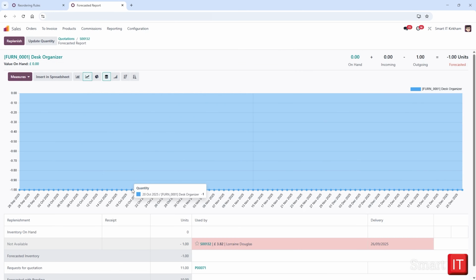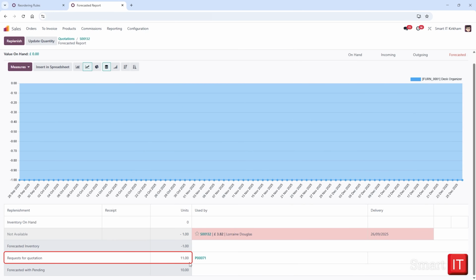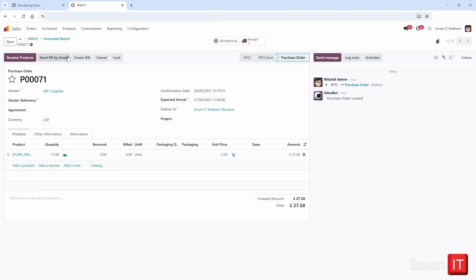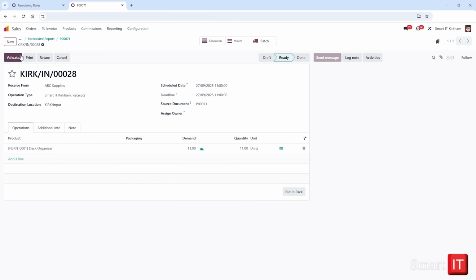Looking in the Request for Quotation section, we see a link to our request for quotation that's automatically created for a maximum quantity of 11, due to our reorder rule of keeping a maximum of 10 plus covering our sales order of 1. Let's click into that request for quotation. The seamless integration between inventory, sales, and purchase modules allows us now to confirm this auto-generated request for quotation to a purchase order.